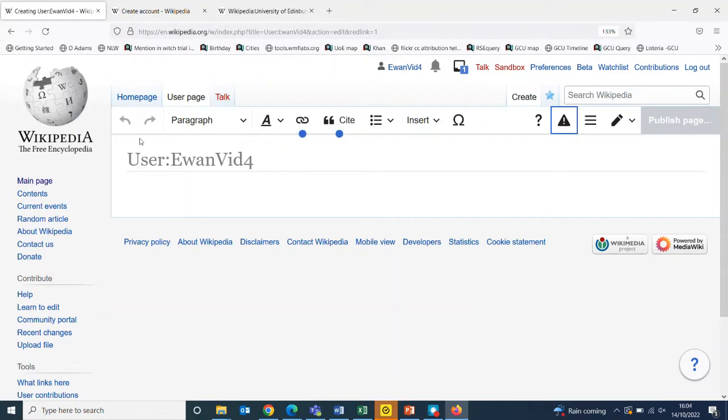If for any reason you don't have access to these drop-down menus, you can use this little magic pen icon to switch between visual editing and source editing. If given the choice, I would always recommend the visual editor. It's always good to add a short sentence to provide a little bit of details about who you are and what you're interested in.